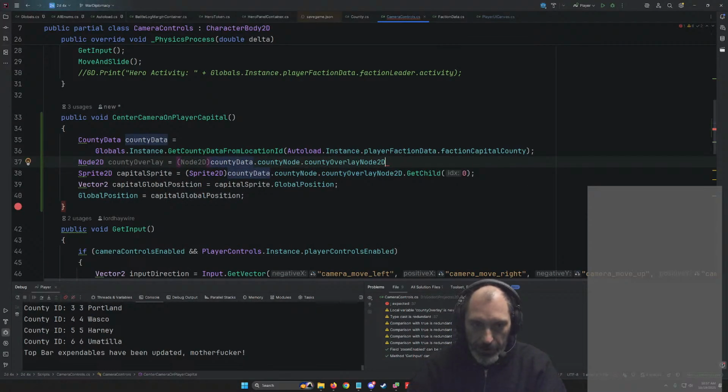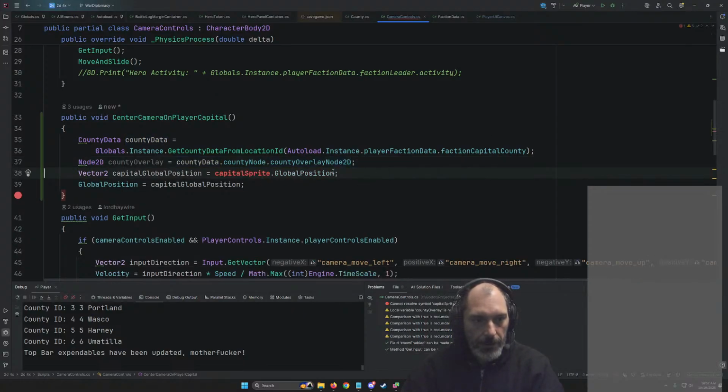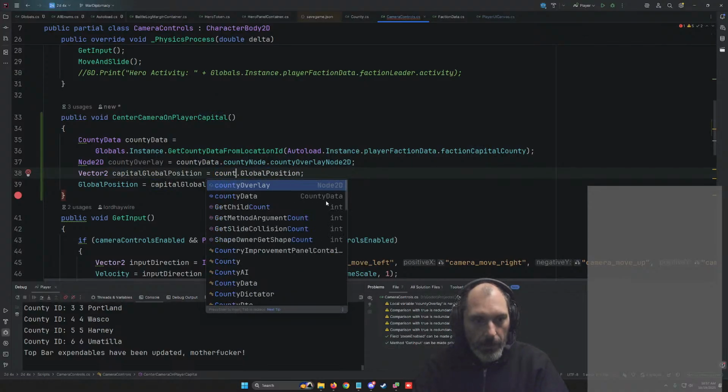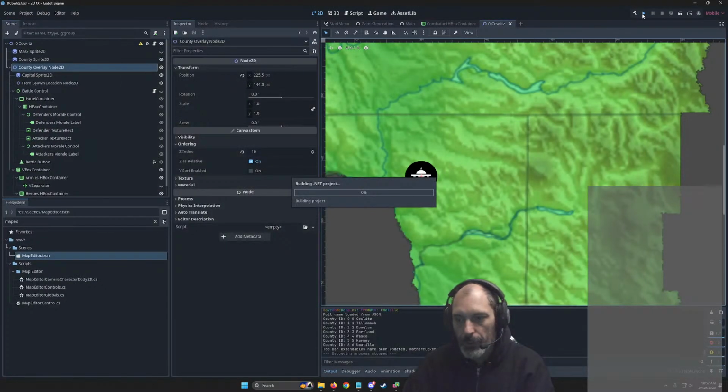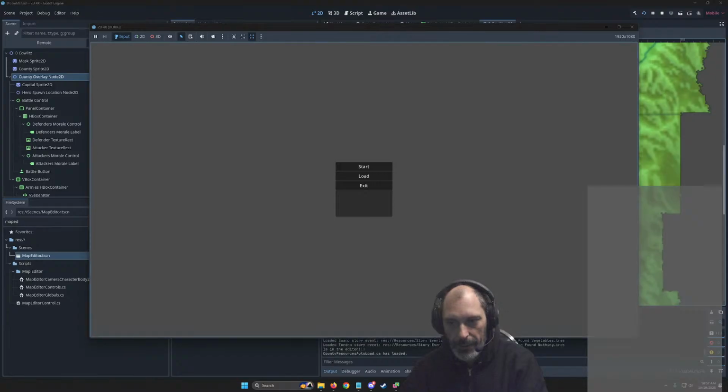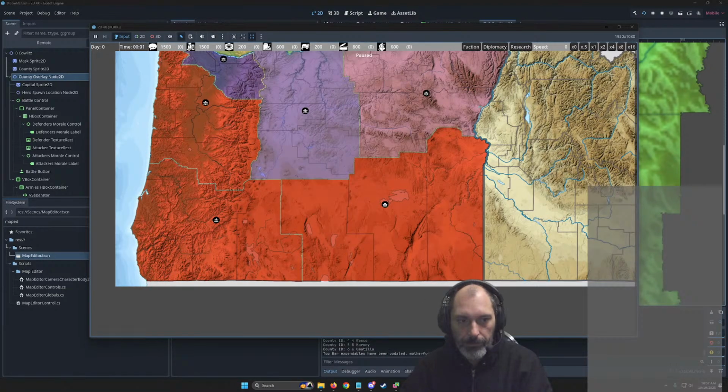Do you not like breakpoints, Joker? Oh, it doesn't want me to cast it that time. And then we ditch this, and then we go county overlay. Then we run this. I think I saved it. Same thing.